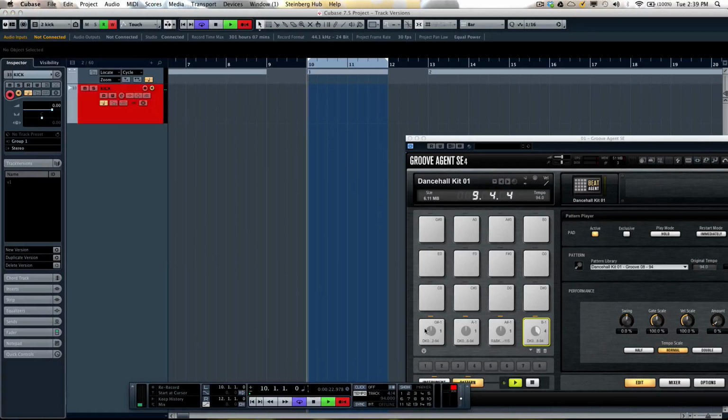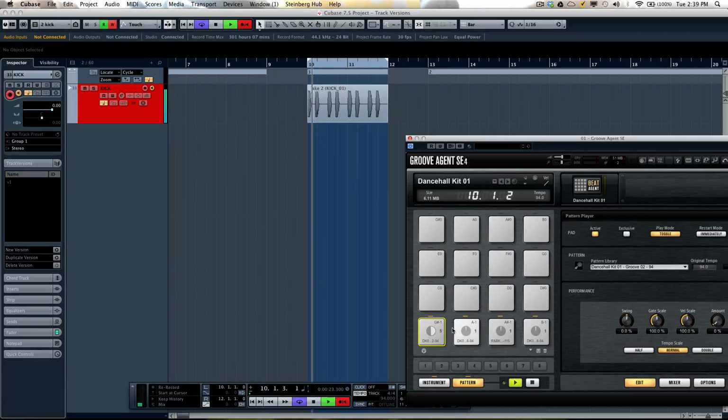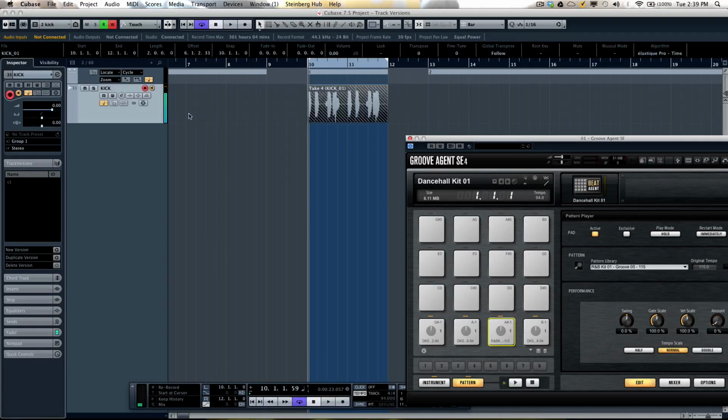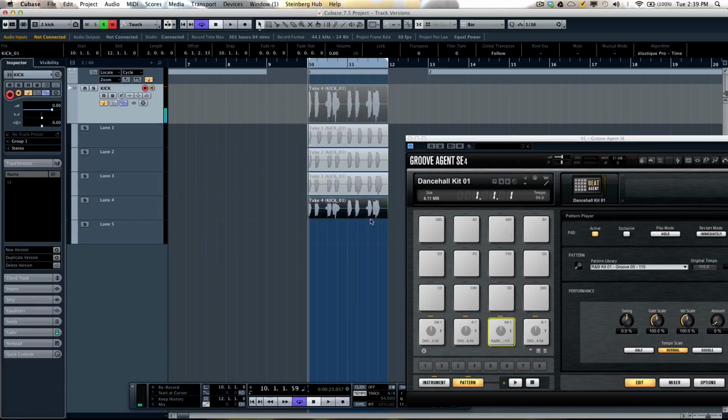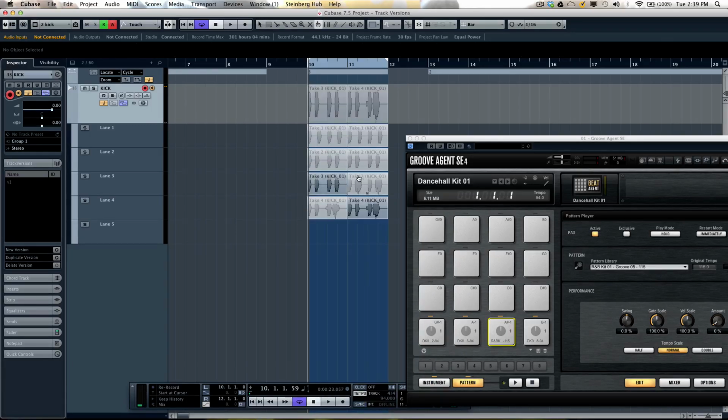And I'll go ahead and record. Let's say I'll switch to pattern for this take. Now, if I stop recording, I could open up my lanes and use my comp tool to select my different sections here.